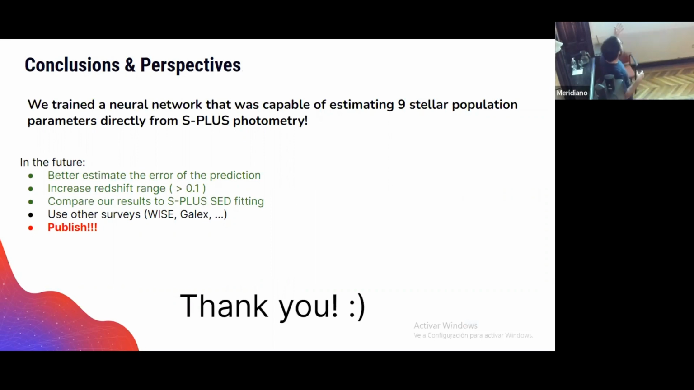In the future, we want to better estimate the error of the prediction, which is the part that I just talked about. We want to increase the redshift range, so we want to go further than 0.1. We want to compare our results to other S+ SED fitting codes. Even though it seems our work is doing a very good job, we wanted to make sure that compared to other classical SED fitting codes, our results are similar.